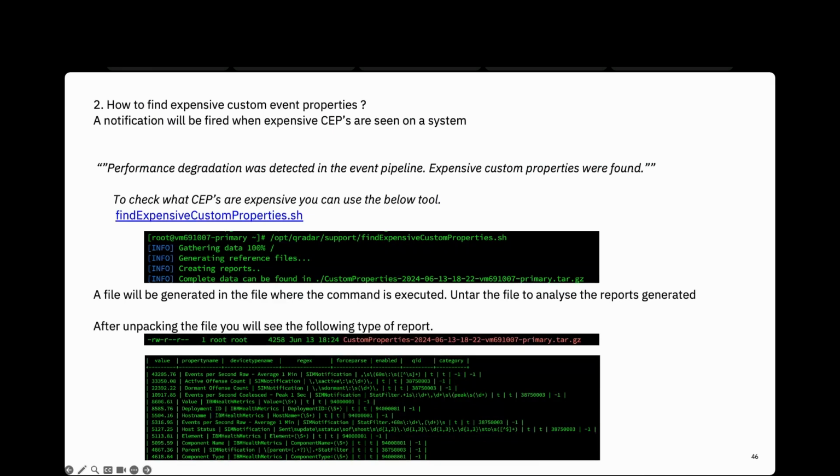CEPs are custom event properties. Now, how do you diagnose if you are facing the issue of expensive CEPs? You will see the notification "Performance degradation was detected in event pipeline. Expensive custom properties were found" in the notification on the QRadar UI. To check which CPs are expensive, you can use a very robust tool that we have in the QRadar toolbox, that is the find expensive custom properties.sh script, which lies in the support folder inside /opt/qradar.